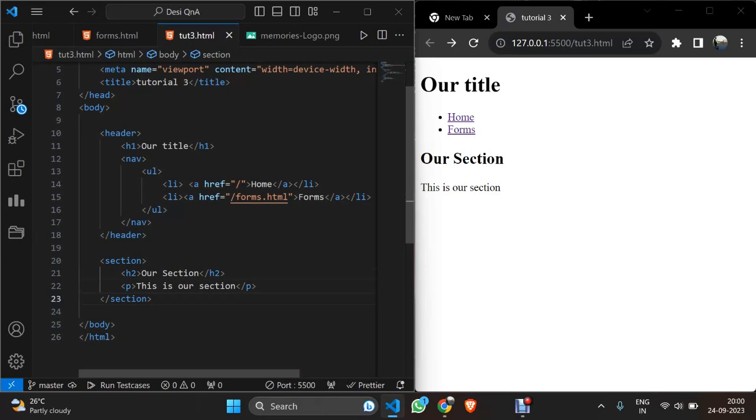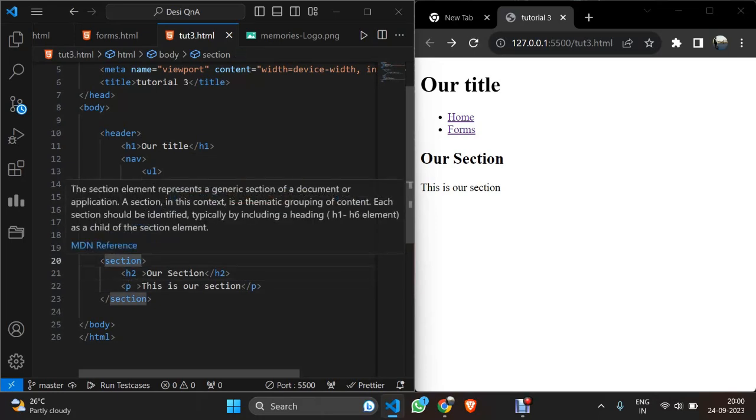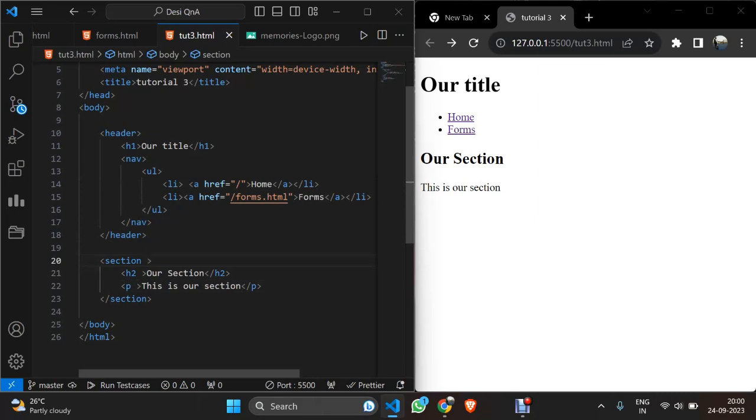So if we have created like this, you can add some CSS styling not just to h2 or not just to p. You can add it to the entire thing by using this section tag. You can add a CSS to this.